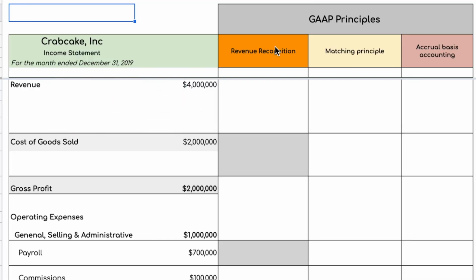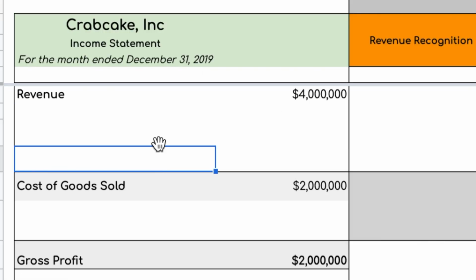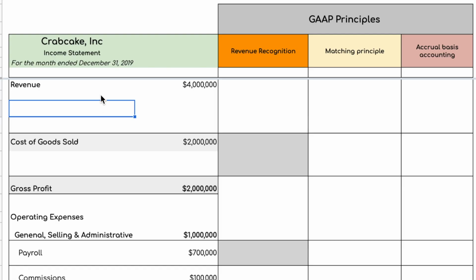In today's video, I'm going to explain US GAAP using the income statement. So I'll be jumping into my computer here and I'll show you a typical income statement for a company, and then we'll map each of the GAAP principles to the line items on the income statement. And I believe this is the best way to understand GAAP principles.